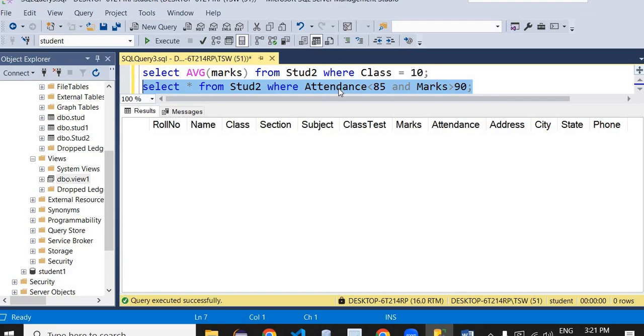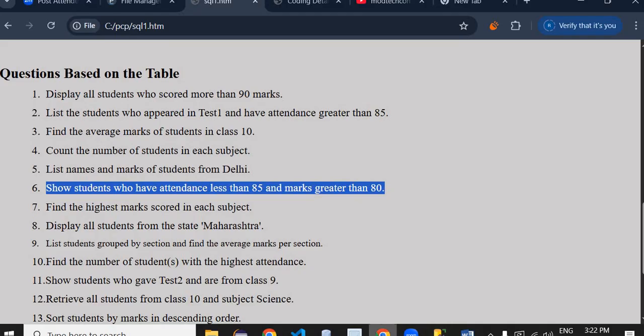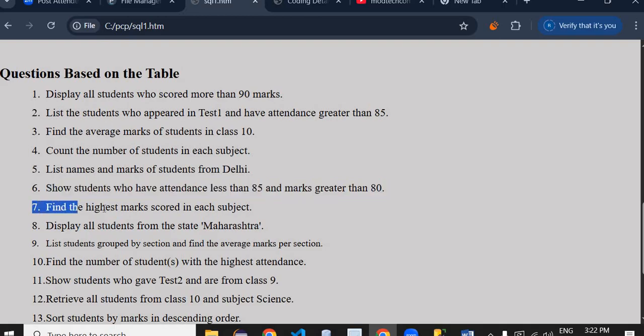So this condition is false, so no record will be displayed. Now let us move to the next one. Had there been, because it is written AND, both conditions must be true, so that's why the record is not being shown there.